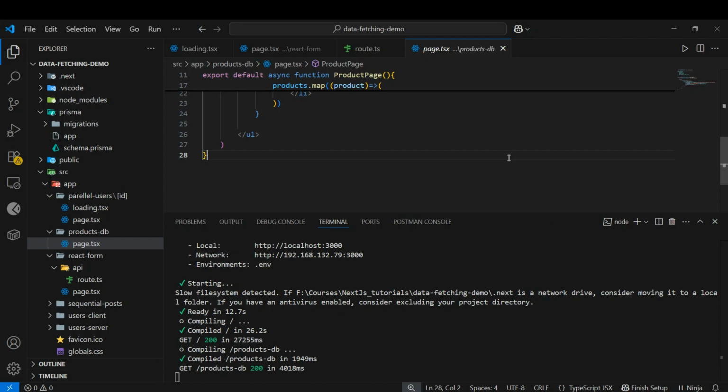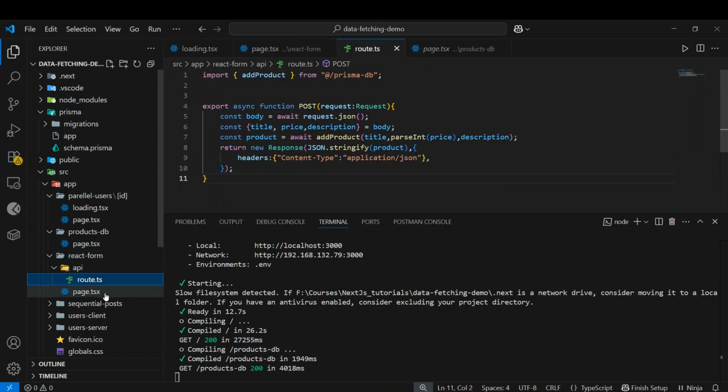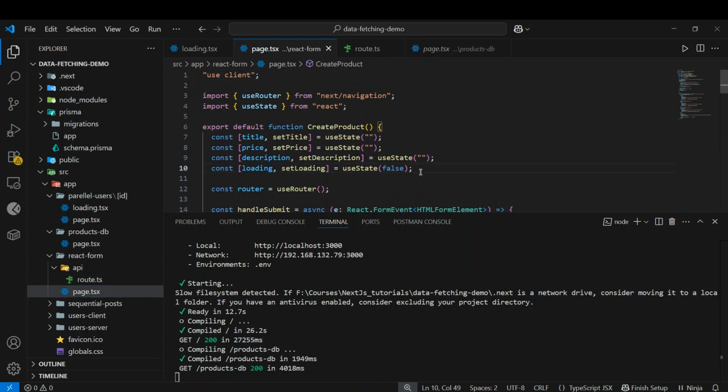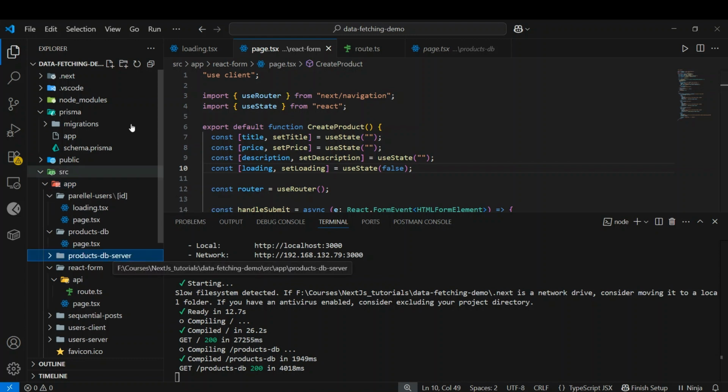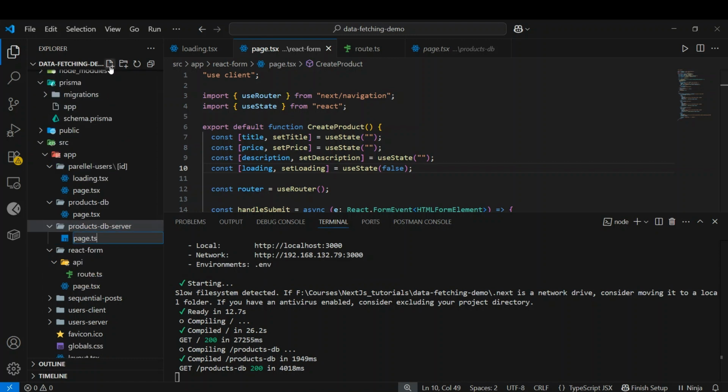As you can see, we have reached Visual Studio Code, and here we are performing the server action example. Before this, we already created a form in React and implemented it with traditional React data mutation. Now we are implementing it with the help of server actions. For this, I create a new folder with the name product-db-server so that we can demonstrate it properly. Inside it, we create a new file with the name page.tsx.